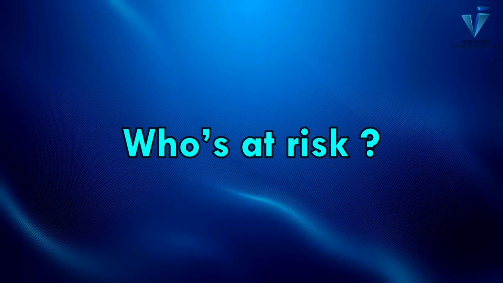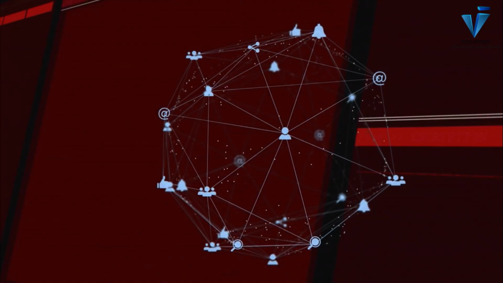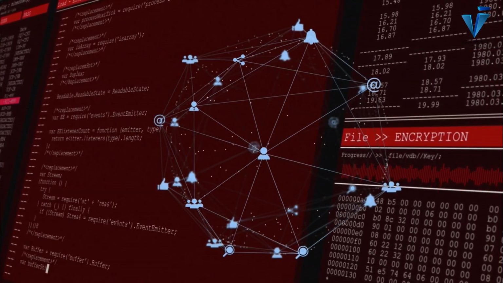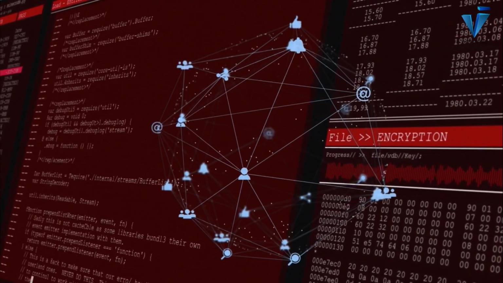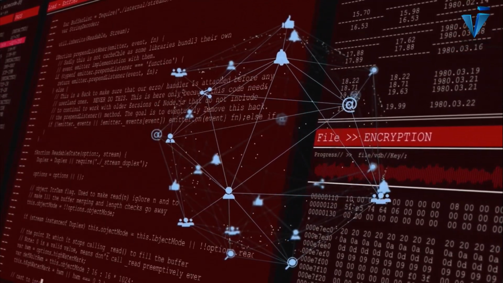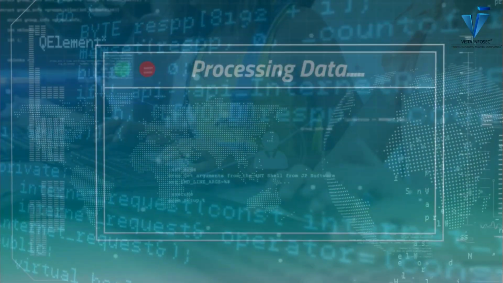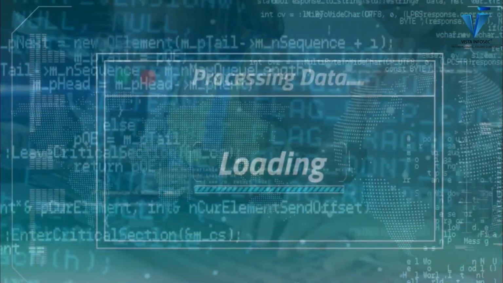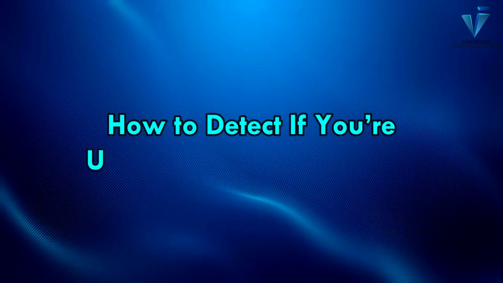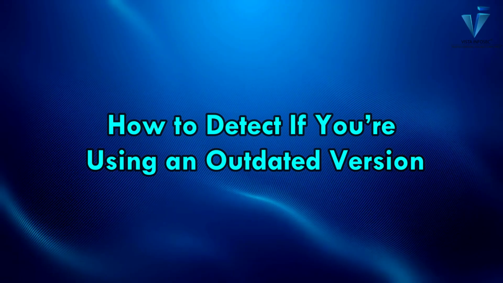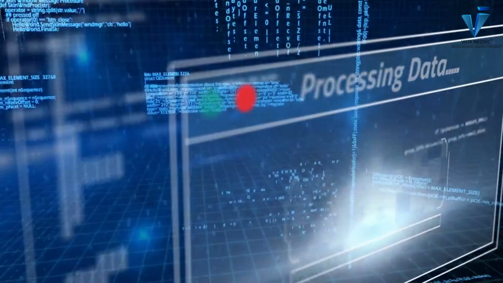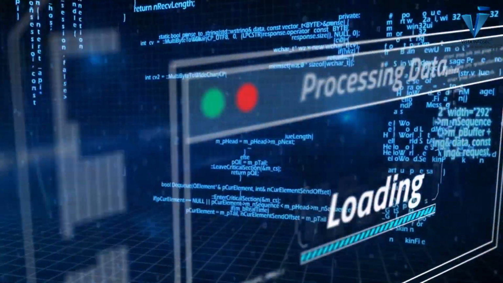Because of this vulnerability, who is at risk? This vulnerability can impact Google Chrome, Chromium-based browsers, Firefox versions using FreeType backend, Linux desktop environments like Ubuntu, Debian, Fedora, CentOS, Android components, and applications using FreeType for PDF and image rendering. Okay, so how to detect outdated versions?